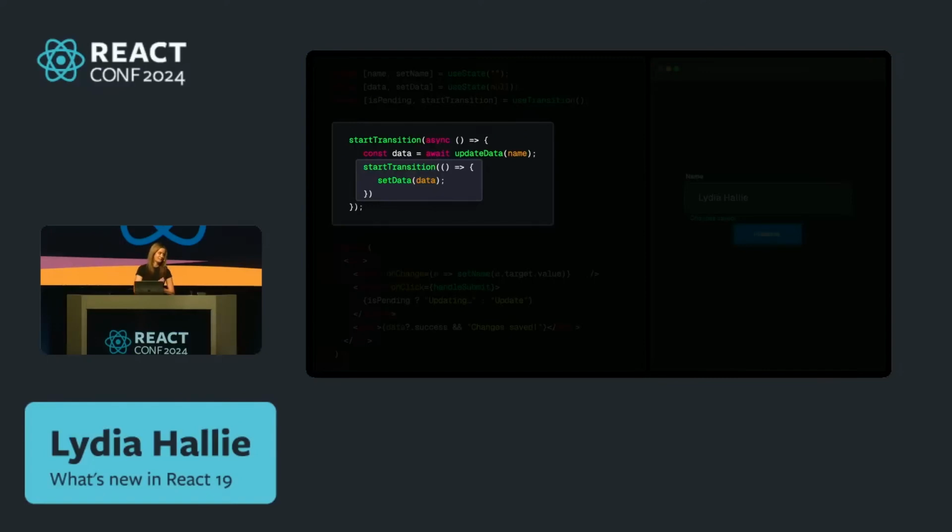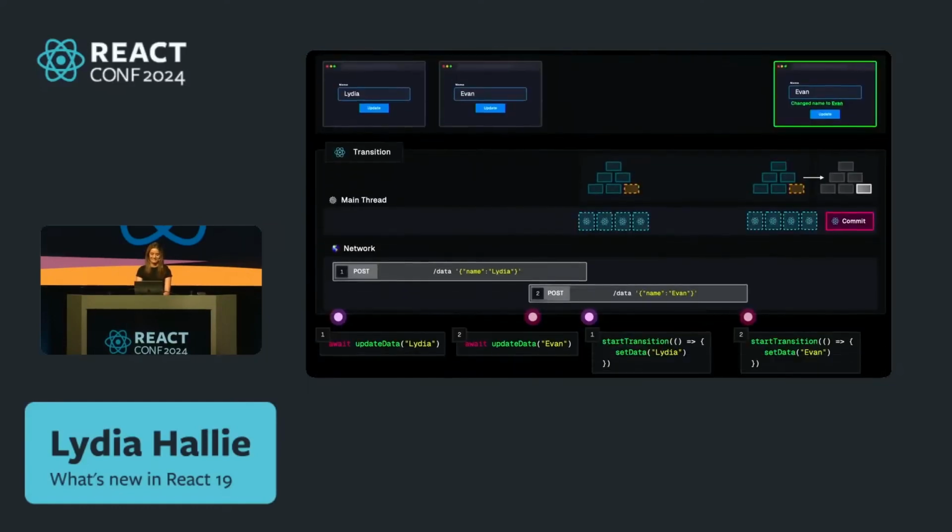Now, a limitation at the moment is that by default, state updates after an await keyword within startTransition are not marked as transitions by default. So to make this a transition, we do have to wrap it in yet another startTransition. This is just a limitation until async context is available, so just something to keep in mind until then.